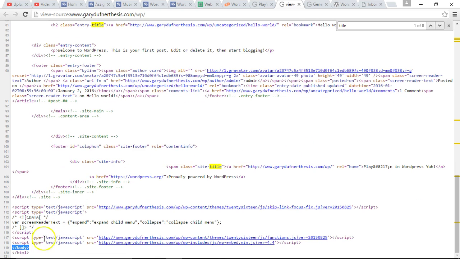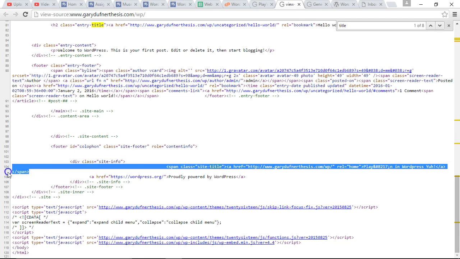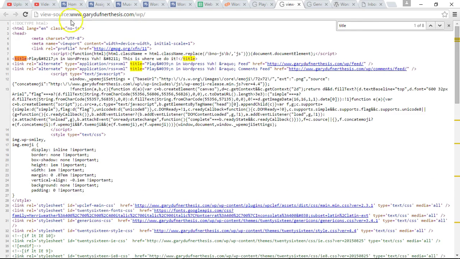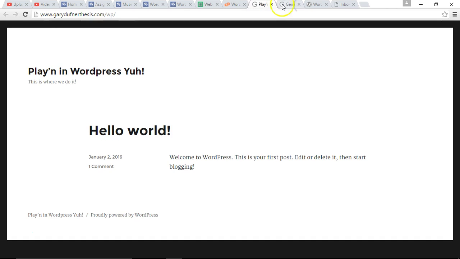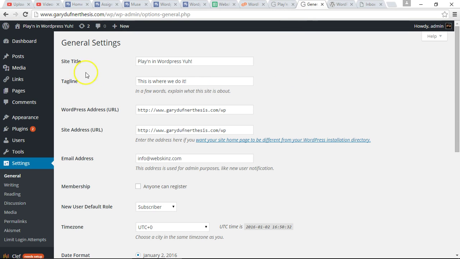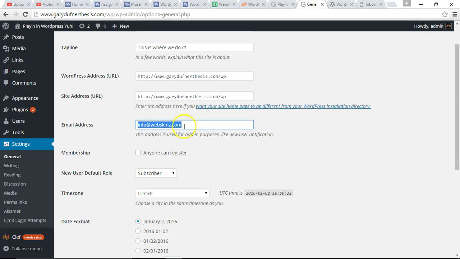You got your HTML, you got your body. Cool, you got a span tag. Excellent. Let's go close that. Let's go back. You got your tagline. You got your WordPress URL. Your email address, you could change that. This is the address used for admin purposes like new user notification. If you want to change this, because at the beginning when we installed it, that was your .com, your email address, you could change it now, change it there.